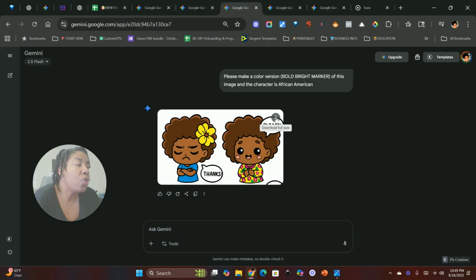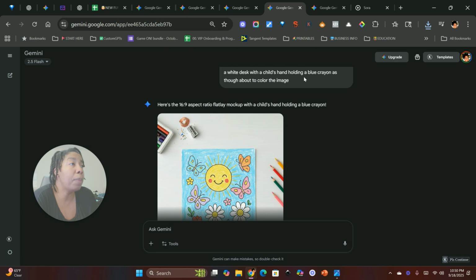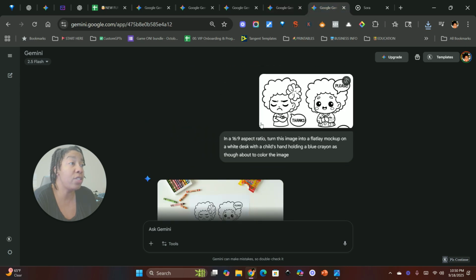You can download it by hovering over the upper right hand corner of the generated image, and then upload it into a fresh conversation and say, I want a flat lay image, blah, blah, blah. It knows what you mean when you say flat lay image. So cool, right? Pretty awesome.